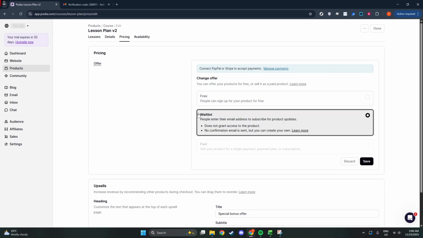This tells Podia to stop offering immediate purchase or enrollment and instead collect signups from interested people. It's perfect when you're validating demand, building anticipation, or finalizing content before launch.